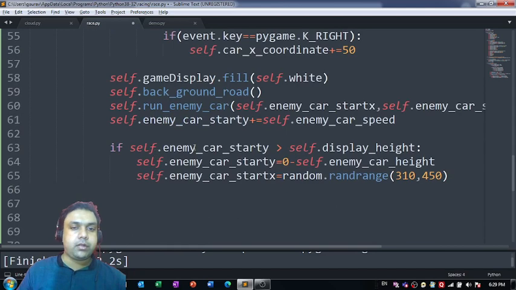And then here we are checking if the y of the coordinates of the enemy car is greater than the display's height or not. And if at any point of time it becomes greater than the display's height, what should happen? Then these two things should happen. So we are done with defining this thing also.